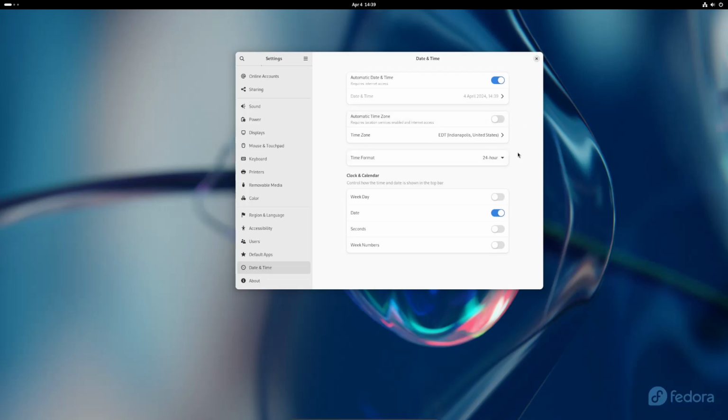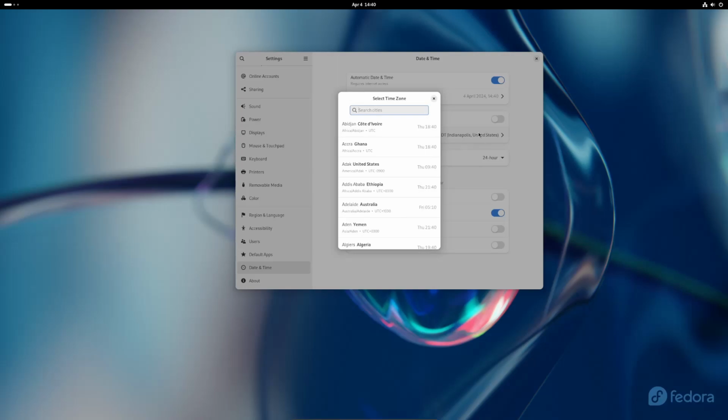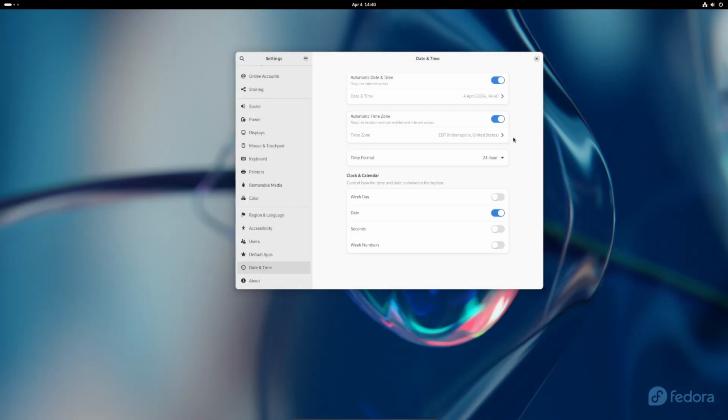Date and time, this is also pretty simple and probably set up for most people. Automatic date and time I would suggest to leave on. Automatic time zone I would suggest to leave on, because then if you're on a laptop and you're moving around, it will automatically change for you. If not, maybe you're in an area with poor GPS connection and your system's having issues finding where you're at, you can just turn off automatic and set up wherever you are manually.